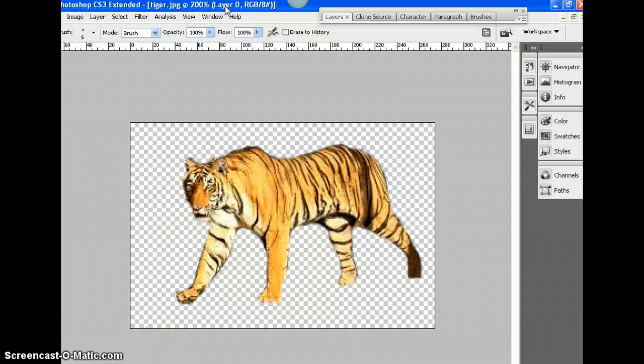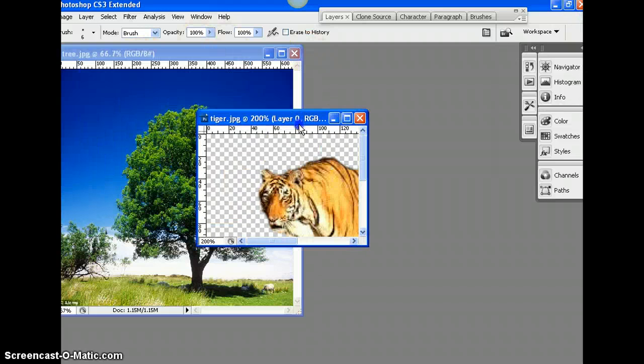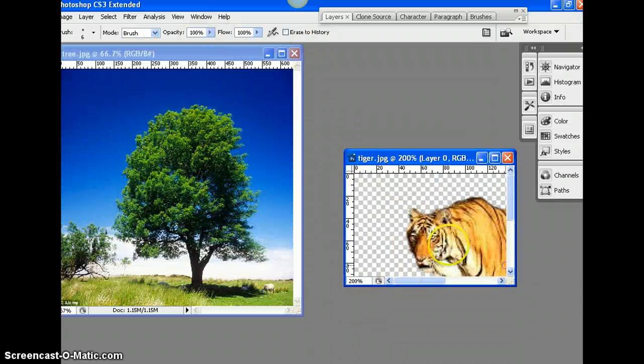Whoops. Sorry, not that one. That's Photoshop. This picture's one is the grey one. That one. That's the one. Yay! So now I've got two windows. One is my tree and one is my tiger.